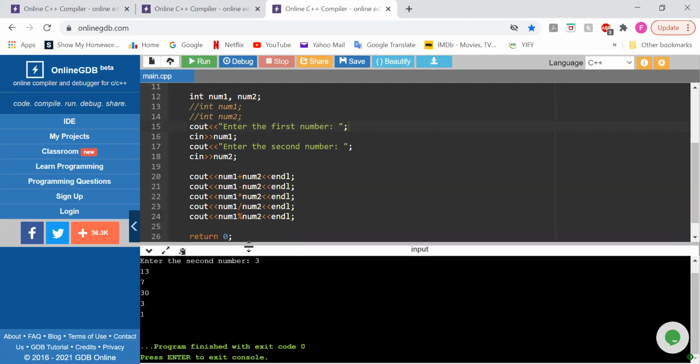So what we learned so far, we learned about variables. We learned about data types. We learned how to make our own calculator. And we also learned how to receive information from the user.